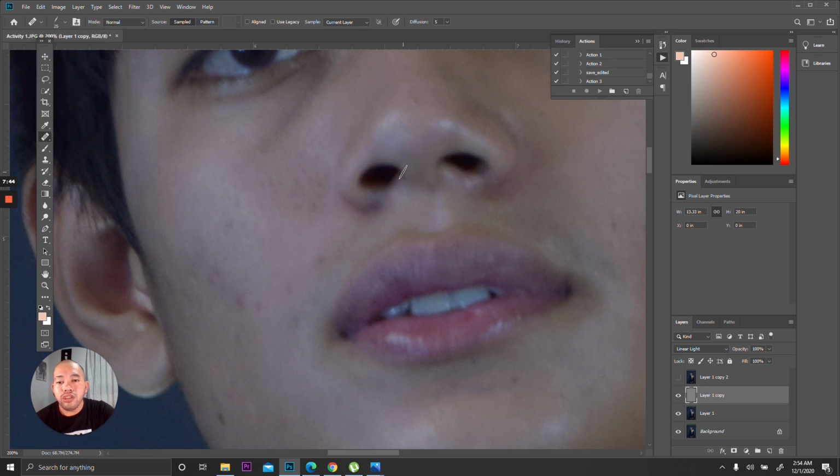First, we should have selected layer 1 copy, and then choose a part of the skin that has no blemishes, blackheads or pimples, for example a smoother part. Press Alt to select that part, and then brush over the areas with black spots or dark spots. Just click.